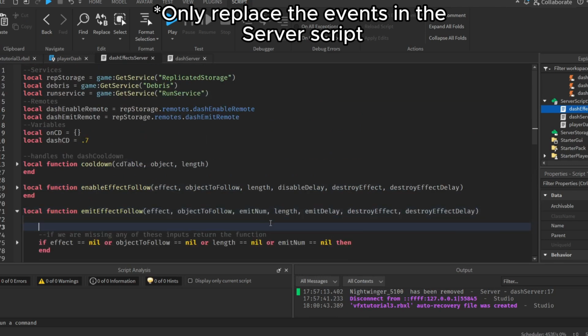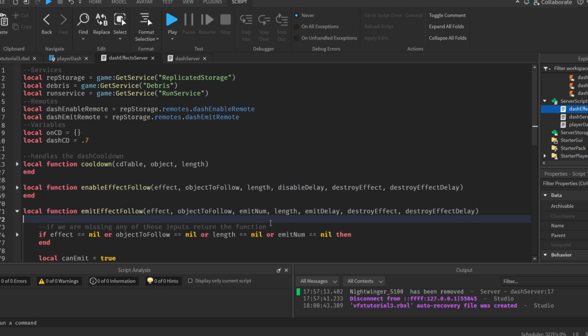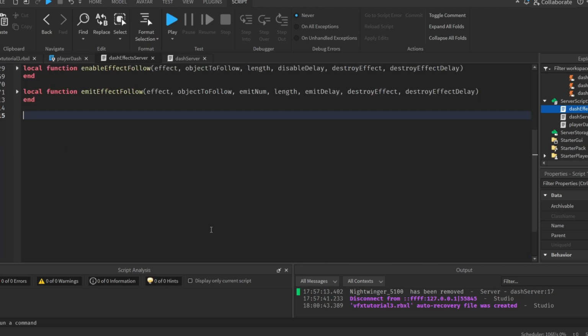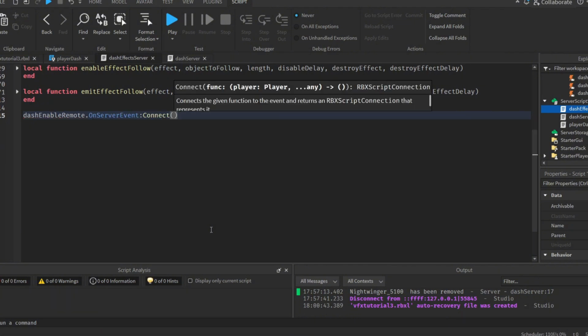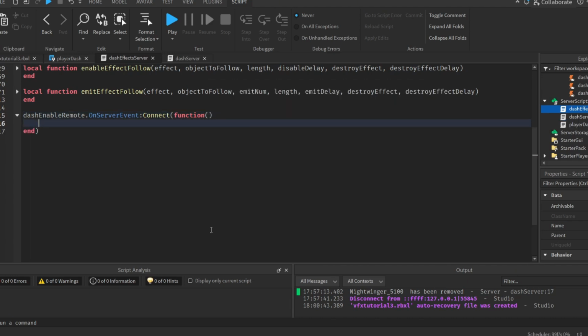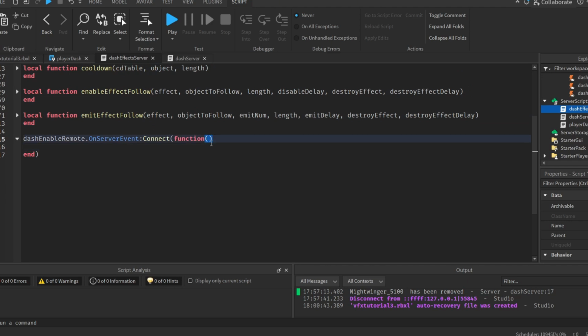And additionally, we're going to need to connect the remotes, right? So we're going to do dash enable remote. Let's start with that one. Control-Shift-E. We're going to do dash enable remote dot on server event connect function, and then that, boom. And inside of this, we're going to need basically the exact same things for the inputs or parameters here.